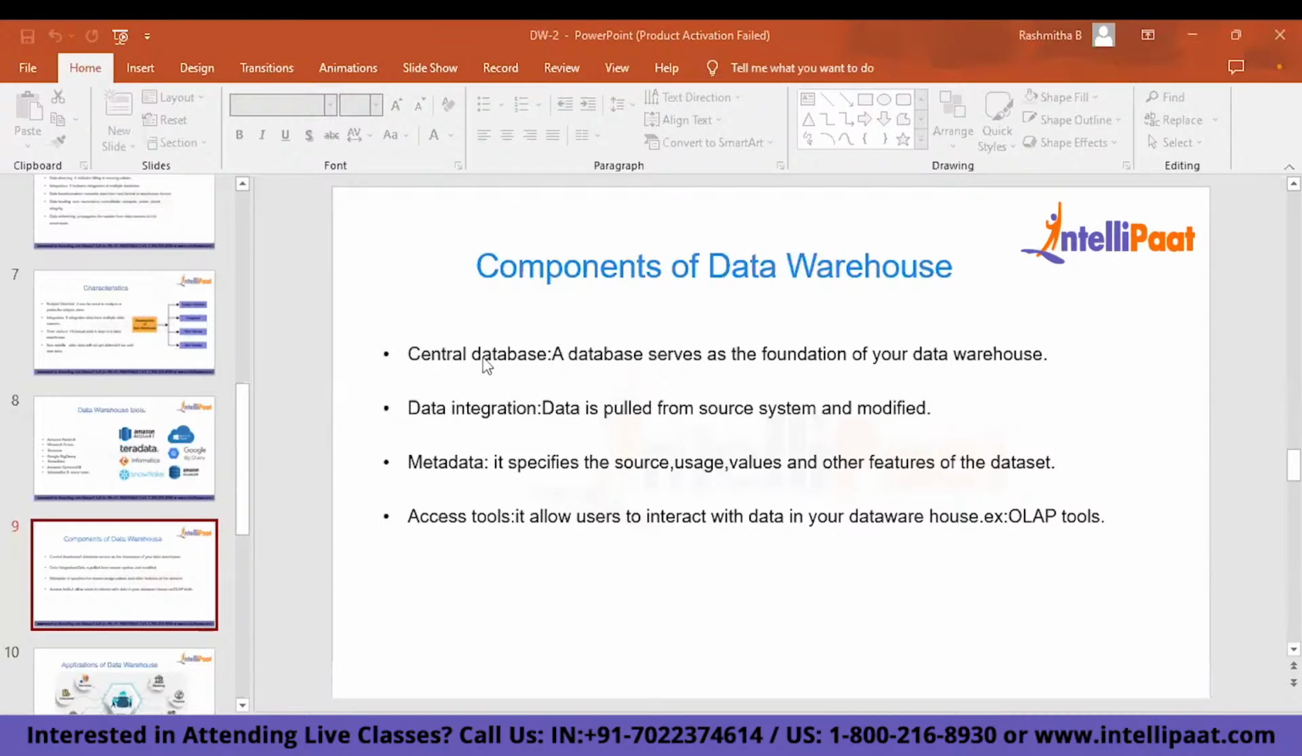So basically, what is the central database? A database serves as the foundation of your data warehouse. It means in a data warehouse you will have one location, right? That is said to be the central database. Whatever data we have, we are going to store it in the central database. The central database is nothing but you can also call it the data mart, the thing that you are storing inside the data warehouse. So you'll have the data warehouse like this, with something inside the data warehouse.